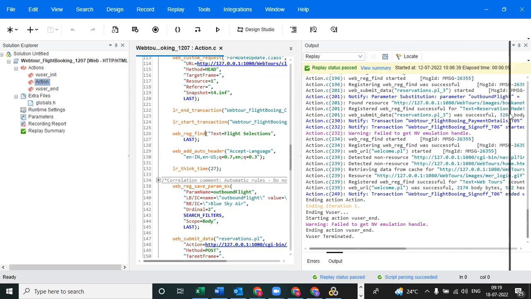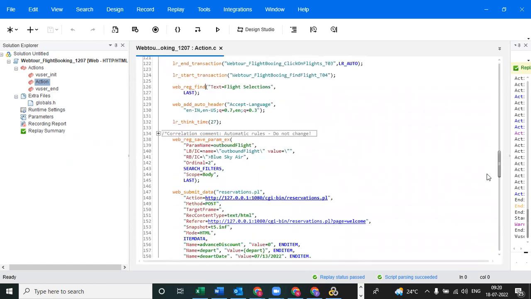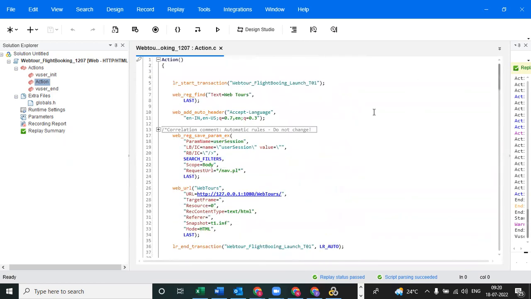So, as of now, all the scripting announcements are completed. So we'll discuss some scripting functions. What are the functions we are using from the scripting point of view, what are the web functions we are using, and what are the LR functions we are using? Okay, I will explain. For as of now, how many LR functions do you know? LR functions like LR start transaction, LR think time. So what are the things you know as of now?